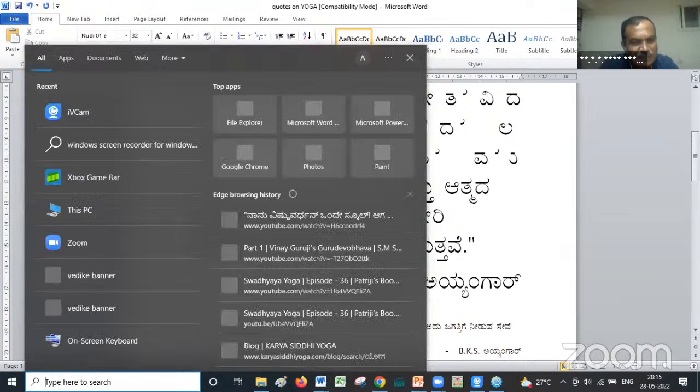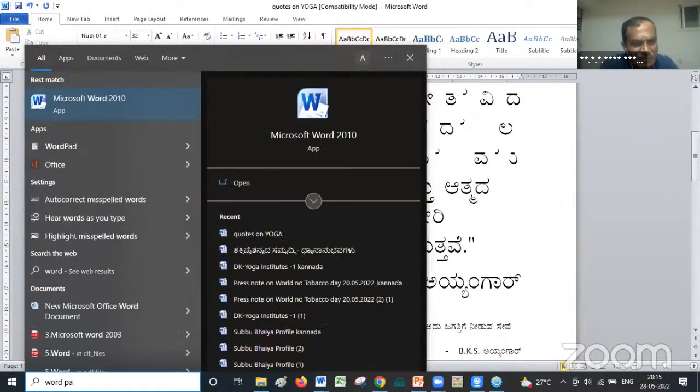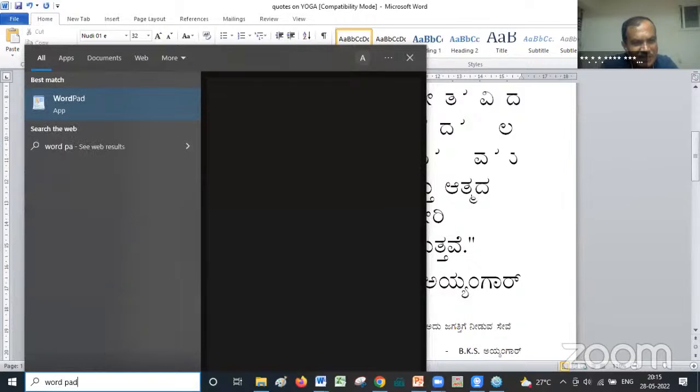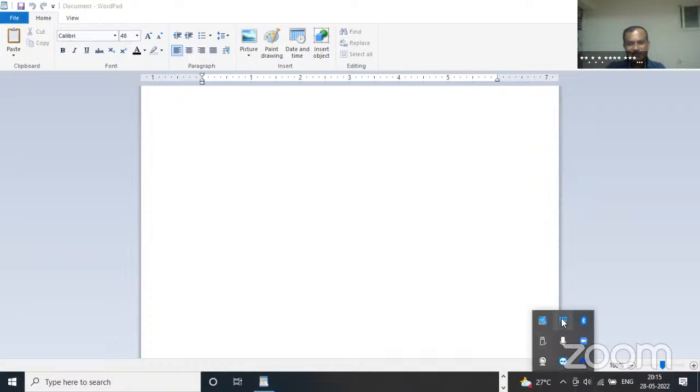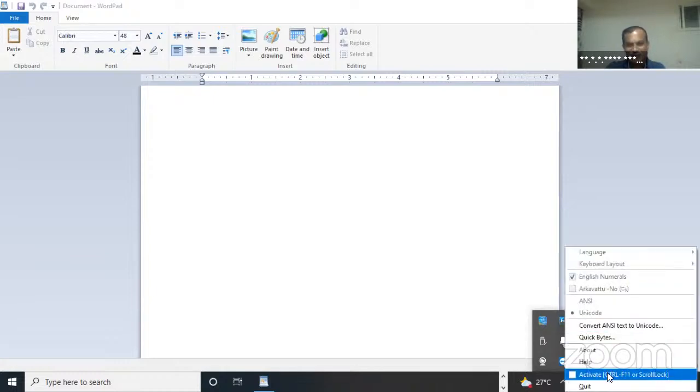So let me try one more aspect here. WordPad. WordPad is a built-in application by Microsoft. So let me check what will happen with my IME, that is Pada software. See, Pada is launched here. So now I will set the language. Now I will activate the Pada here.